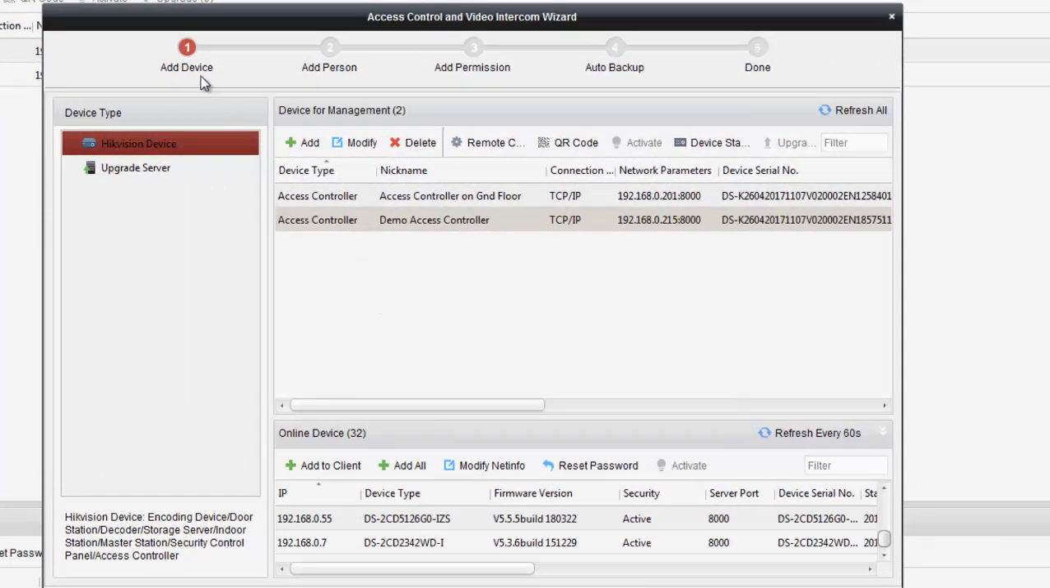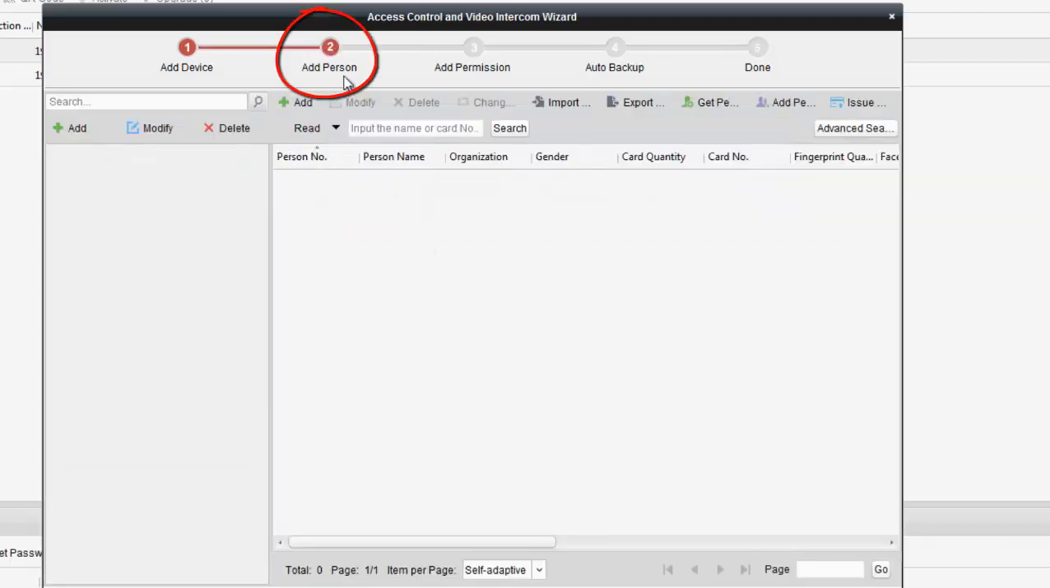Within the wizard it's a 5-step process to get the system up and running. We've already done step 1, which was adding the controllers to the 4200 software. Step 2 is adding persons or adding card holders to the system. To do that we click on Add Person.